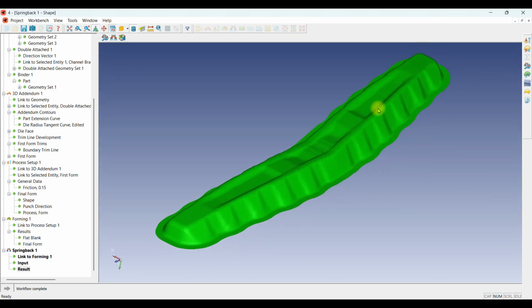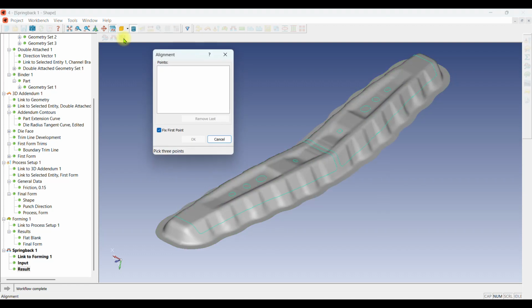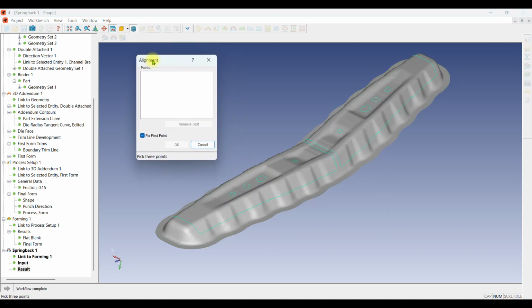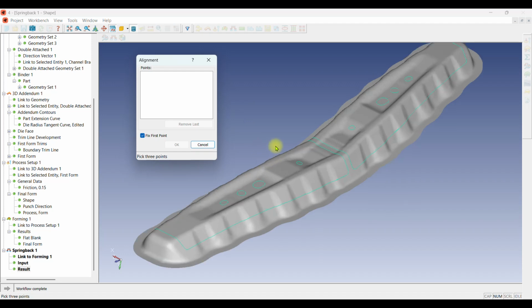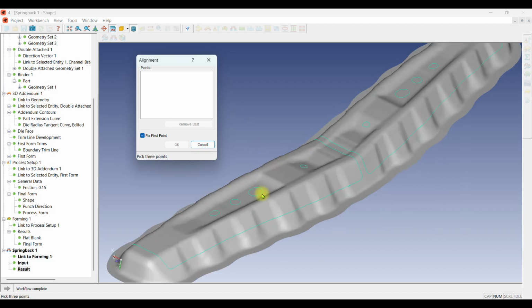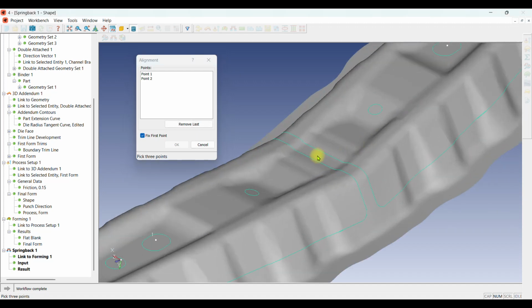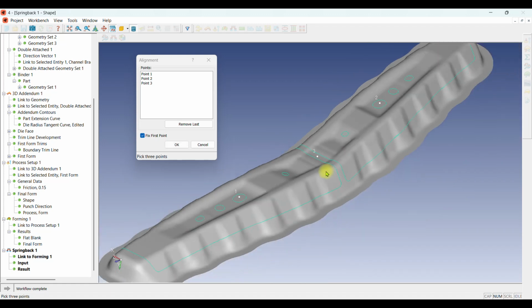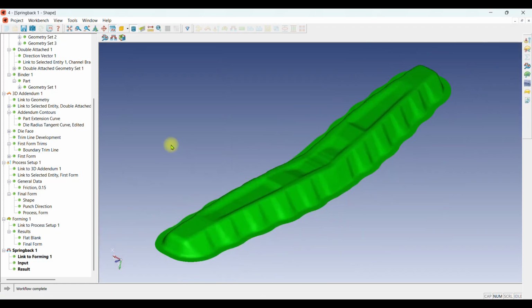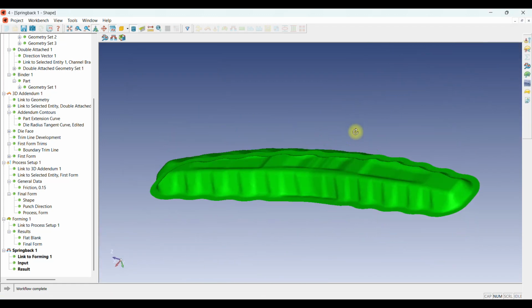Click this, and then we must create this alignment point. At least we have 3 points in here. I usually select when we're gonna create hole. For example, this one. Also the point number 2 and point number 3 in the symmetrical plane. And then I click OK. So this is the Springback report.